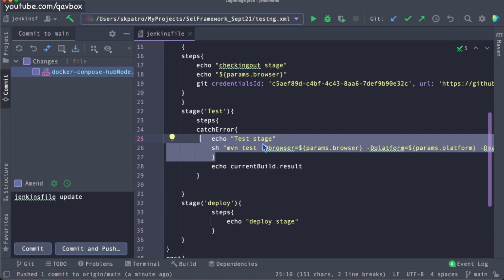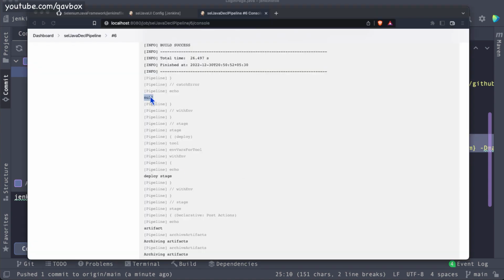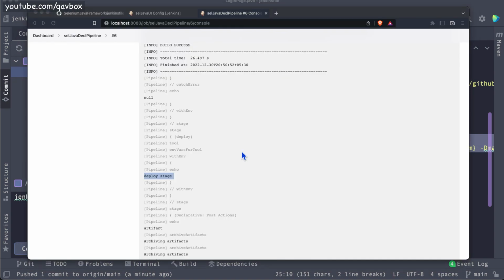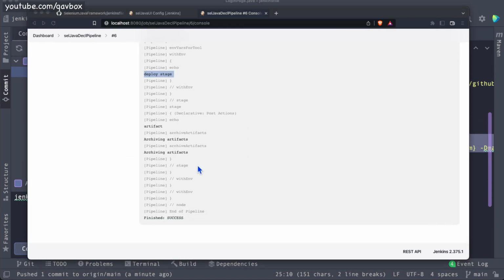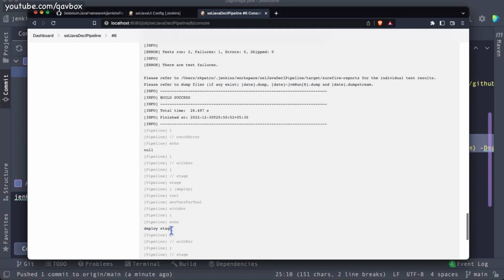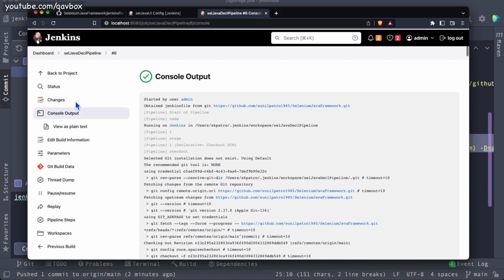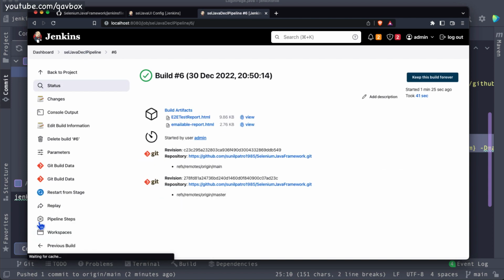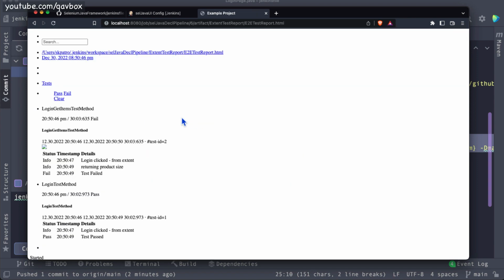If there were any problem with this particular execution, it would have captured that exception or error and printed it here, and then this stage would still execute even though there is some problem. That is what we have done. The artifacts all came, and you can see it finished as a success. Now you can go back to this particular build 6, you can see green color coming, and the extent report also got generated here.